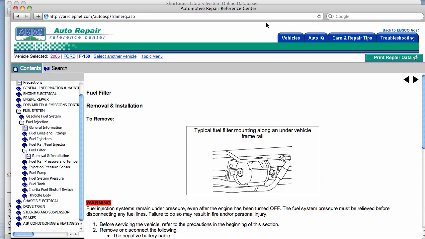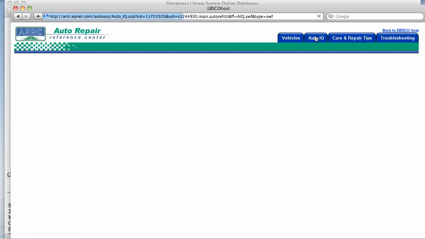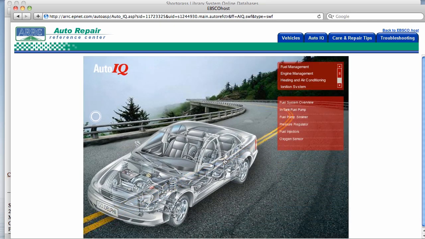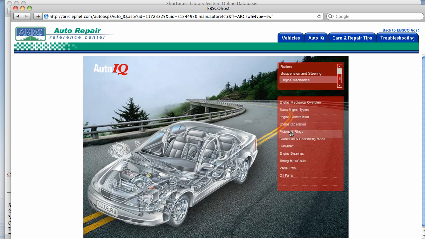The next section of the Auto Repair Reference database is Auto IQ. And what I'm going to do is click on the tab at the top here to navigate to Auto IQ. I'm going to choose without audio so you can hear me speaking. And this is a visual way to learn where the different systems are in a vehicle and the different components. So if I have a question about something like engine mechanical, and let's say I want to learn about the pistons and the rings. Well, I've just put my cursor on pistons and rings, and I've got a nice visual of exactly where the pistons and rings are in the engine.